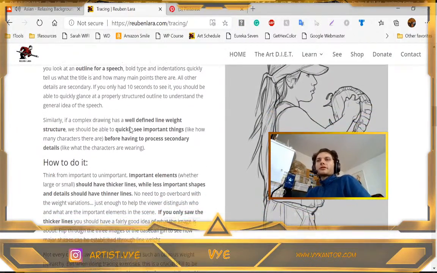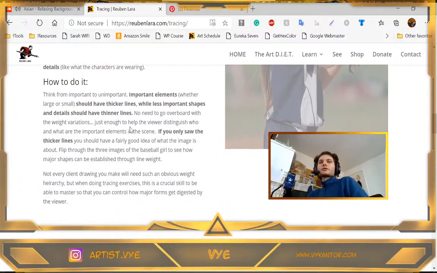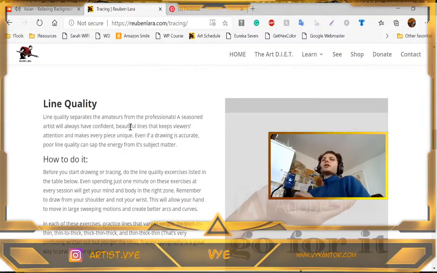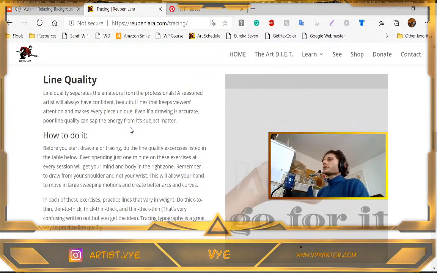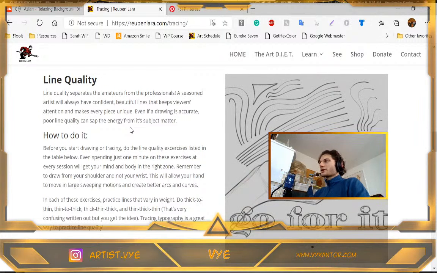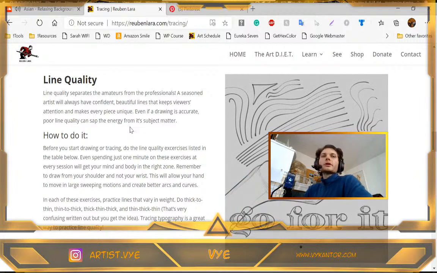Ruben Laura on tracing. So again, we did the important elements. They have thicker lines. Excellent. Line quality, that is the next step. And we actually did one of the steps. It's called retracing. We did the retracing step at the bottom, front and center of the C stack. So let's go through this really quick.